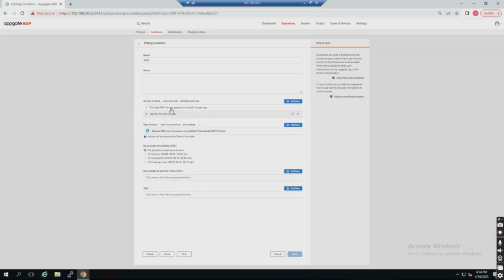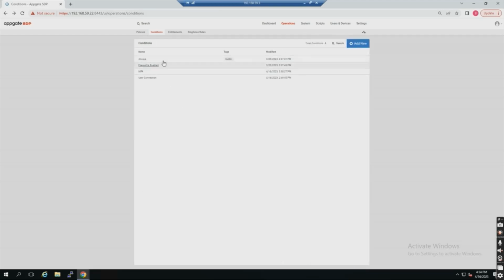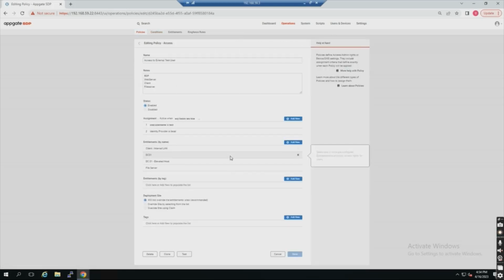This is an example of a multi-factor authenticator condition. The action here is the user is required first to enter an OTP to be able to access. Then let's talk about the policies. So the policies are what you do with those criteria. In this case, we have assigned the identity provider, local, and the username test, and that user has access to all these different entitlements.